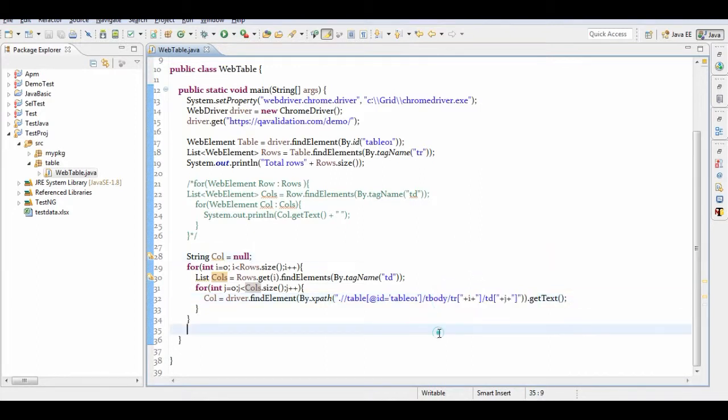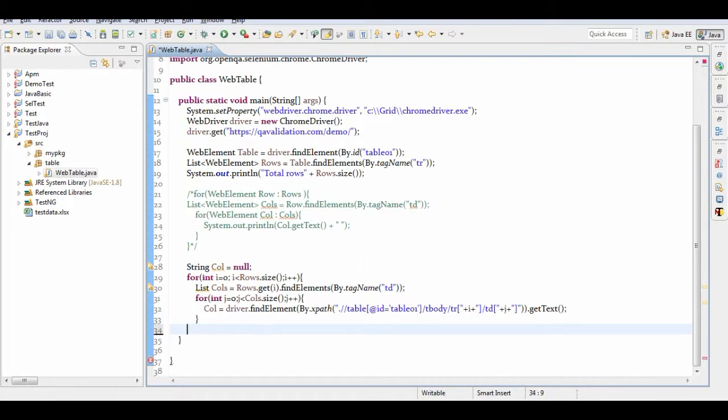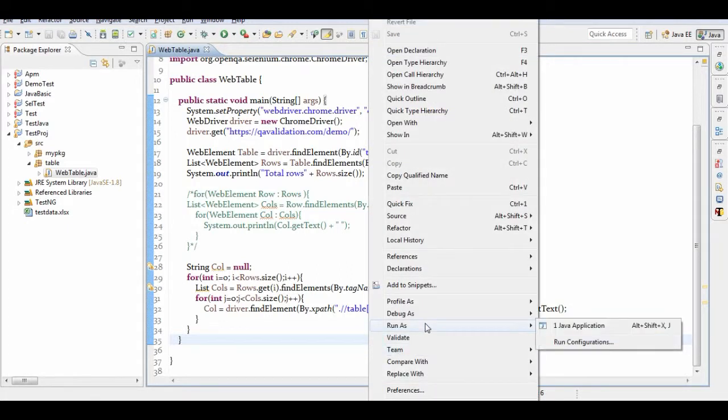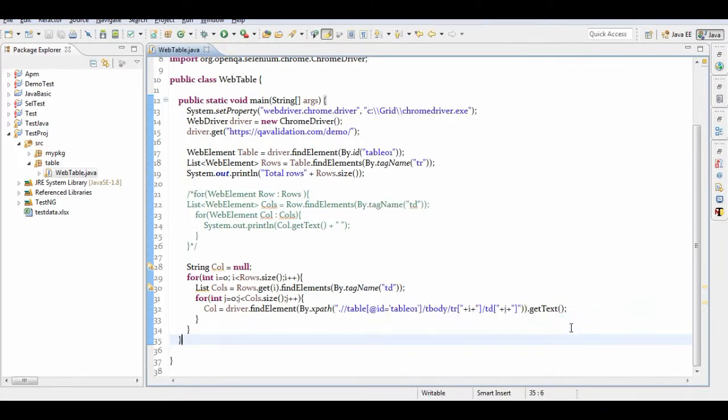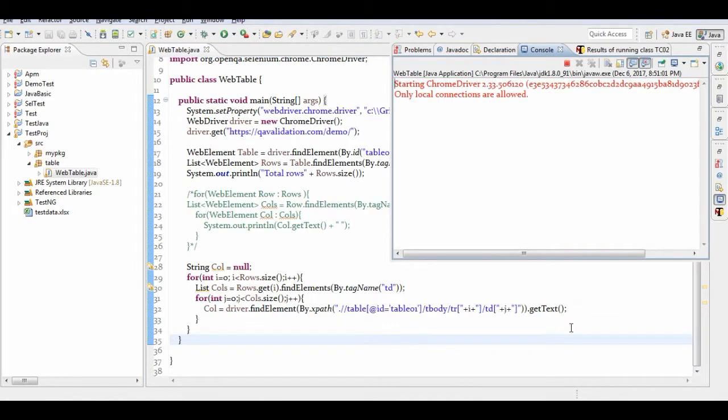I would have mentioned it like this: tr of 1 then slash td of 3, like that. But I want the whole table structure, right? I can't each time say go to tr1 td1, then tr1 td2, like that. I don't want to do that. I want to make it dynamic instead of hard coding. That is the reason I'm using this. Now let's execute this and see if it gives the same result we got from the advanced for loop.